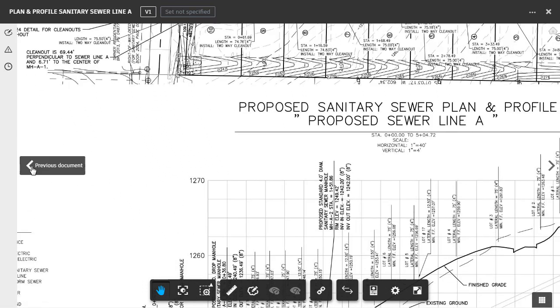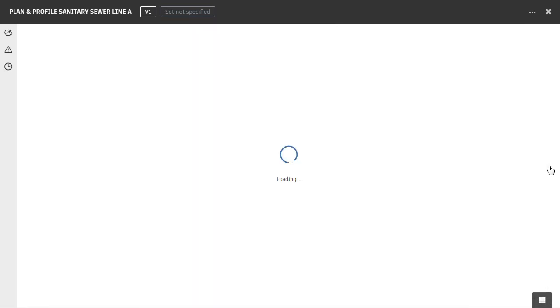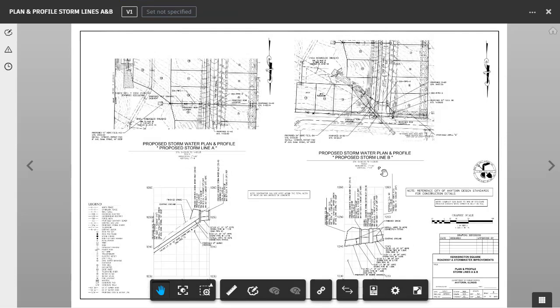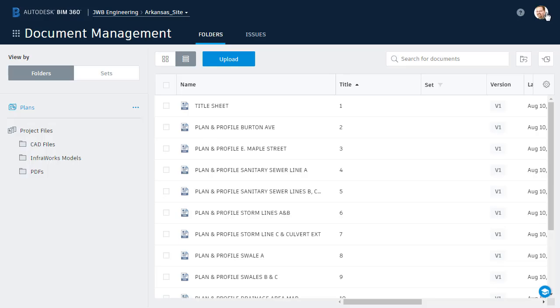When a document is open, if we look to the left or right side of the screen, we will find arrows. Clicking on these, I can quickly jump to the next or previous document in the plan set. Also notice that when a document is open, we'll have a collection of tools at the bottom of the screen. I can use these to adjust my view. I can take measurements, add markups, add hyperlinks, compare sheets, view properties, and adjust settings. When I'm finished reviewing a document, I can click this X in the upper right corner to close it and return to a folder view.